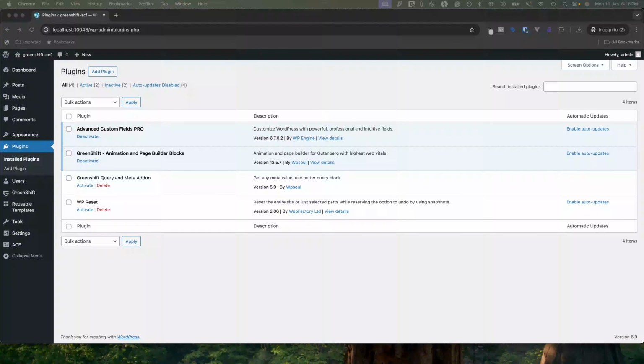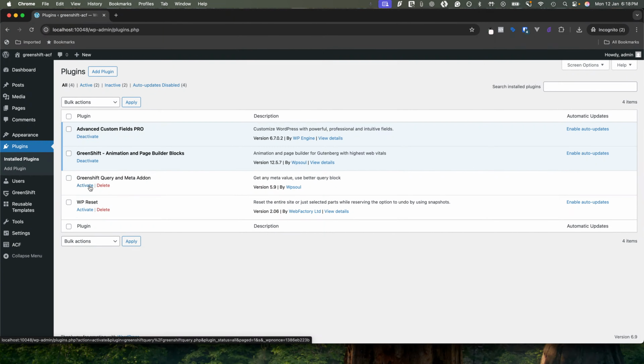Hi, in this video, I am going to show how we can display the data from ACF relationship field and repeater field in GreenShift. In my local environment, I have Advanced Custom Fields Pro version, which is needed for the repeaters. And the GreenShift plugin. Also, I'm going to have a GreenShift query add-on, because only then could we fetch the custom field data from Advanced Custom Fields and display that in the builder.